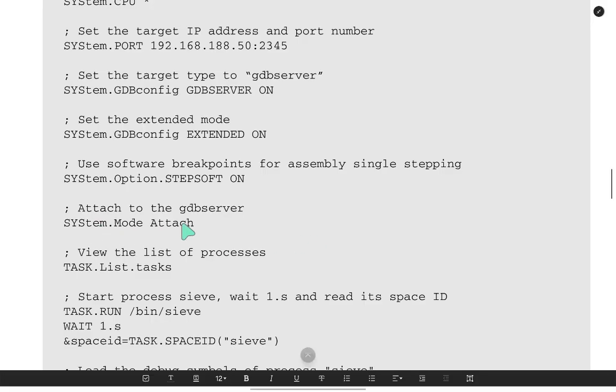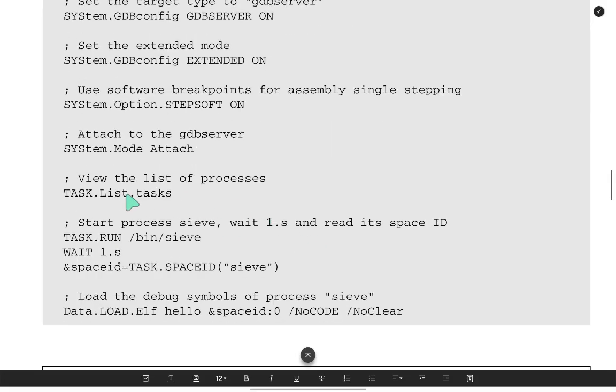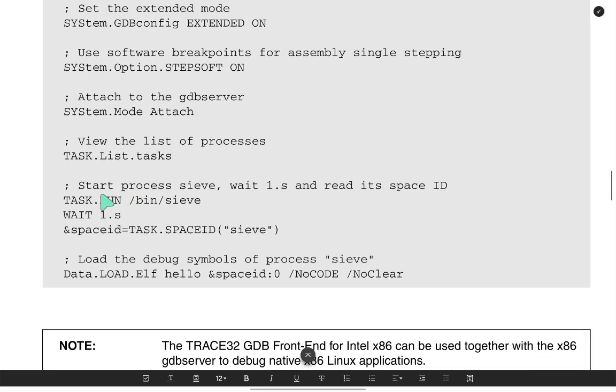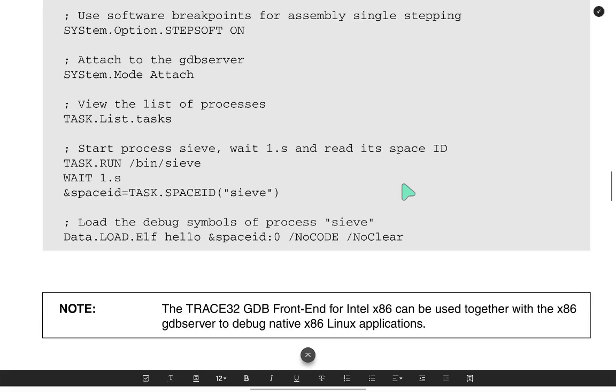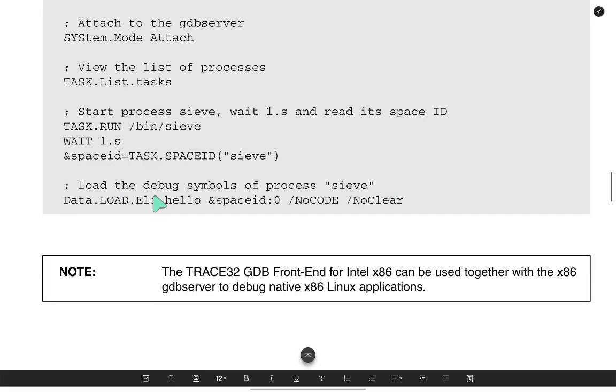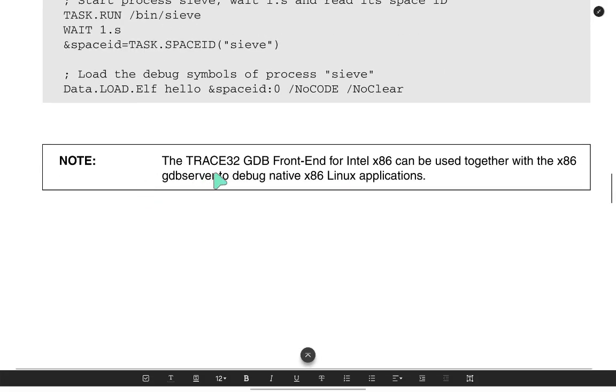Attach to the GDB server, view the list of the processes, and start process sieve, wait 1.0, and read each space ID. Load the debug symbols of process sieve. Note: TRACE32 GDB front-end for Intel x86 can be used together with the x86 GDB server to debug native x86 Linux applications.